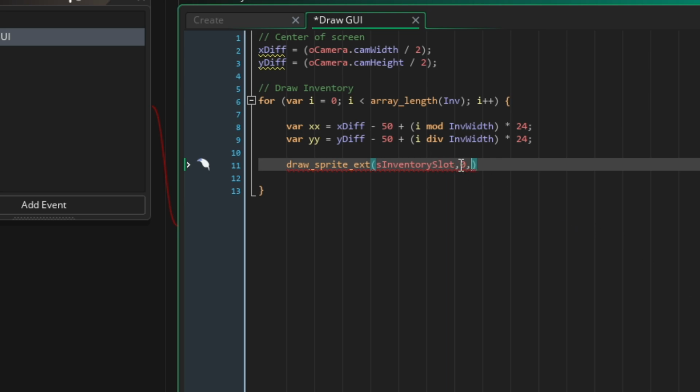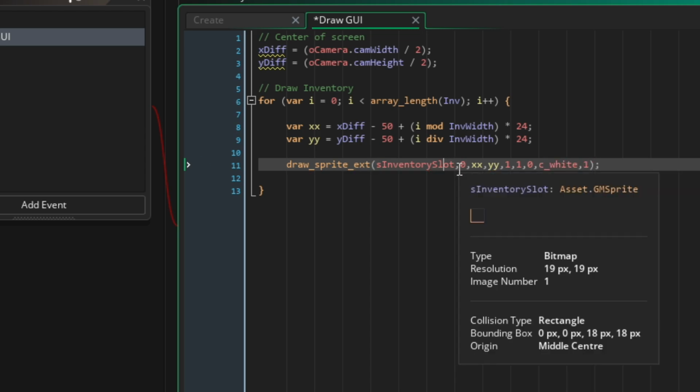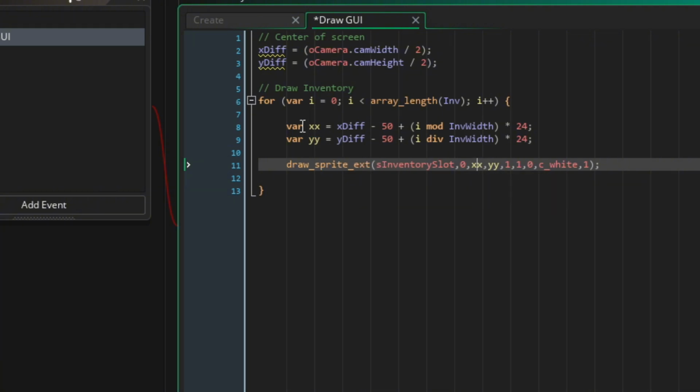Now, subimage 0, xx, yy, then 1, 1, 0, c white, and 1. Now, I'll explain these numbers here. XX is going to be the coordinates of each slot, which will change based on what slot we're looking at. And this will add it based on this and that. It doesn't make too much sense yet. It will eventually. And then the X scale is going to be how big it is on the X axis. 1 is going to be the size of the sprite. 1 is going to be the size of the sprite for Y.